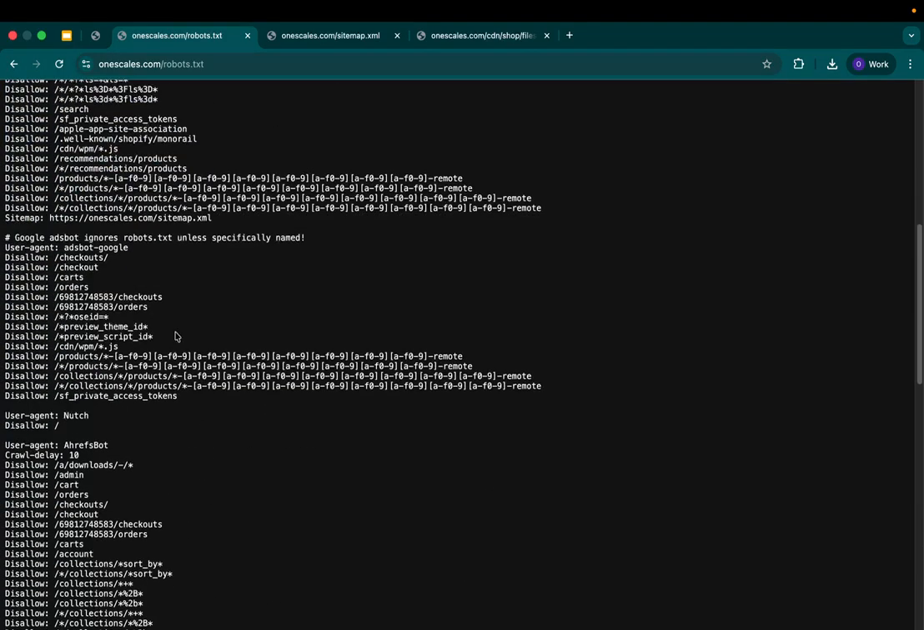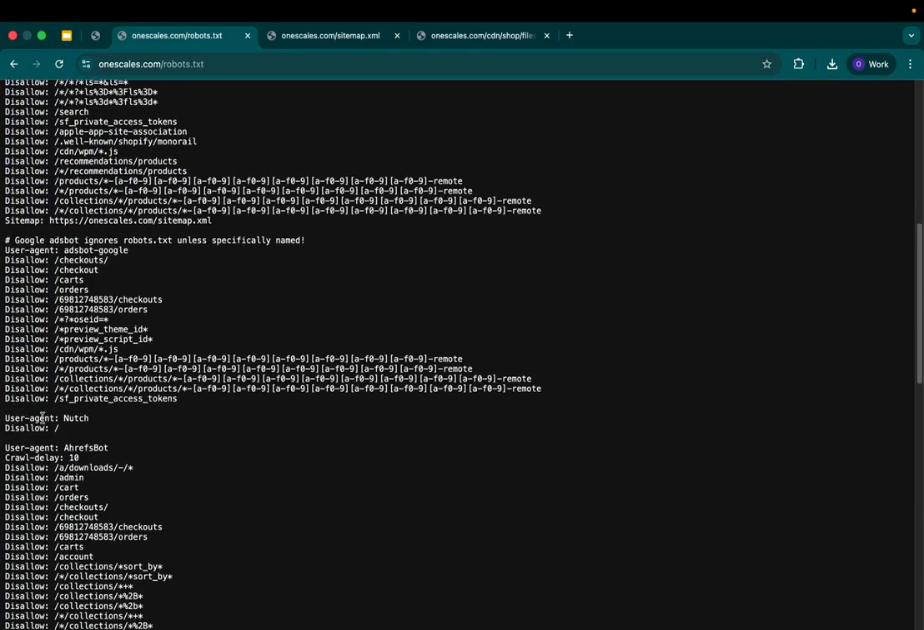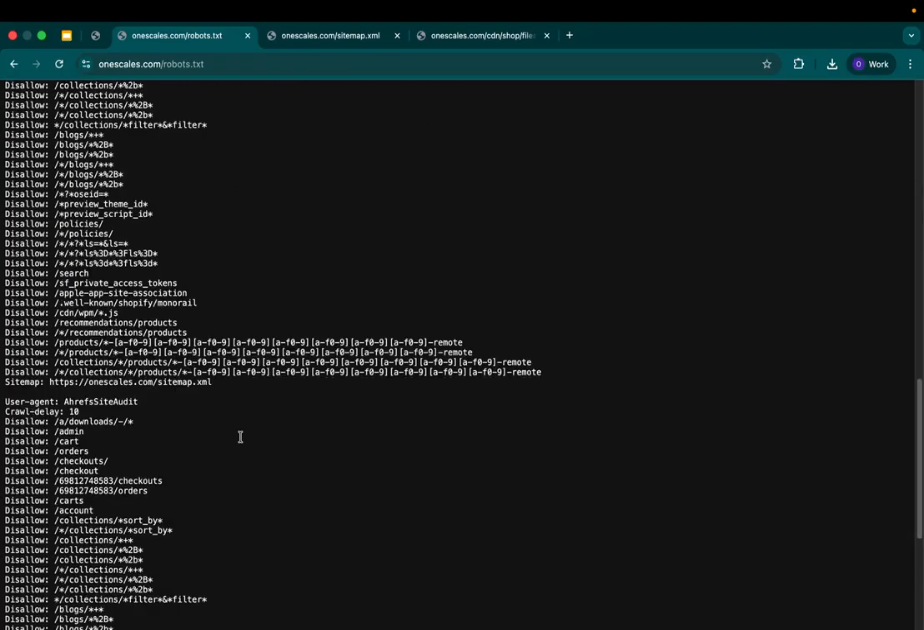You can also specify a specific one, for example, the user agent called nudge. Specify disallow / means onescales.com/all the pages, which tells this specific user agent or this specific program, do not visit any of the website. And on and on.